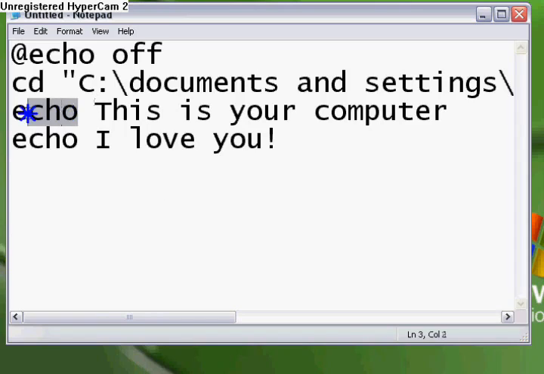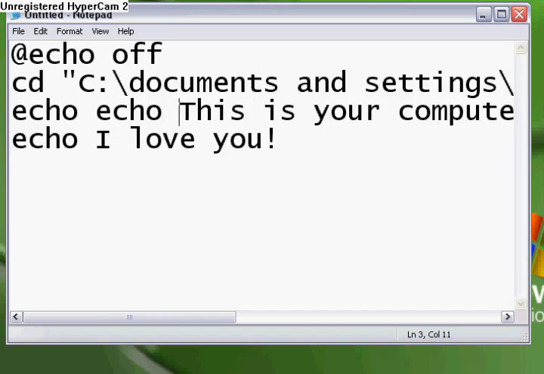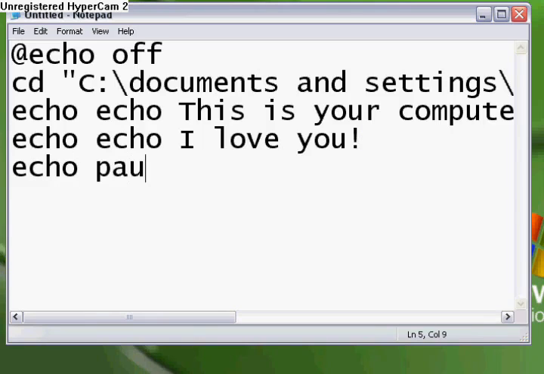So you do echo, you always start with echo, then you do whatever it's going to be in the bat file. In this case, it's going to be another echo because we're doing a message. So we do that for both of these. And then after that, we'll do a pause. So we do echo, pause, and then yeah.